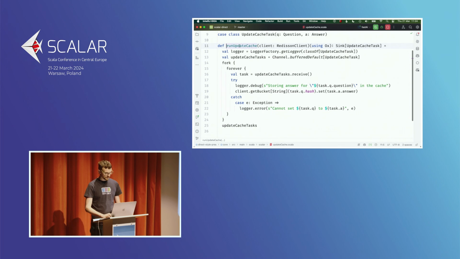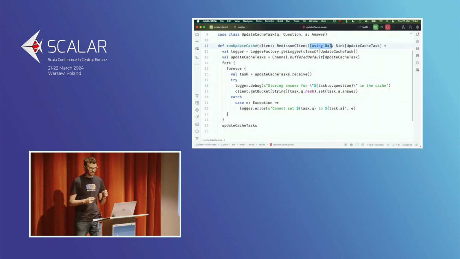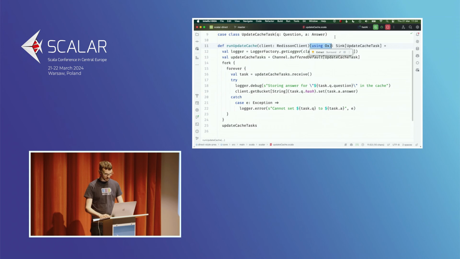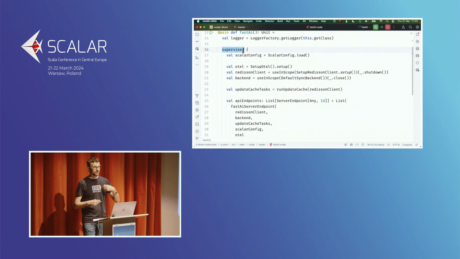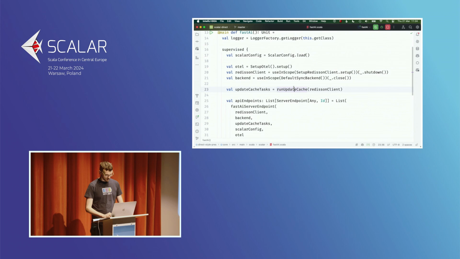So over here, we have our method run update cache, and this method requires to be run within a concurrency scope. So here we have the using Ox. Ox is a capability which specifies that you can actually fork concurrently running computations. And if you see a using Ox, this means that we must be run within a concurrency scope, right? And we are, because the supervised block over here provides, using context functions that are available in Scala 3, the Ox capability to the body over here.